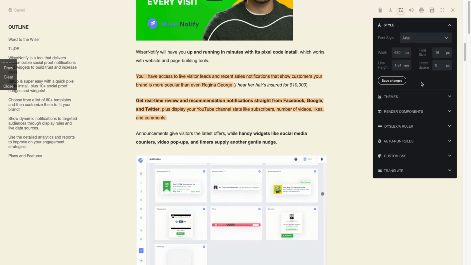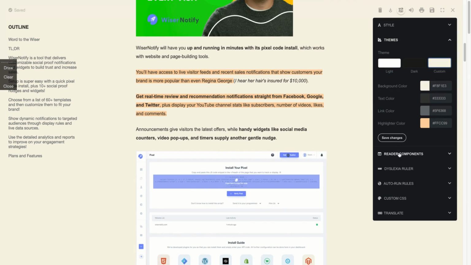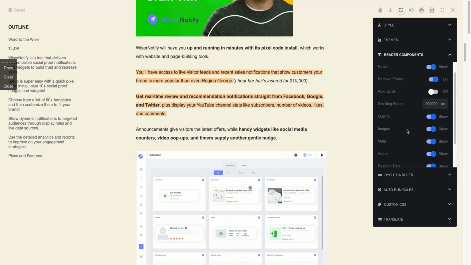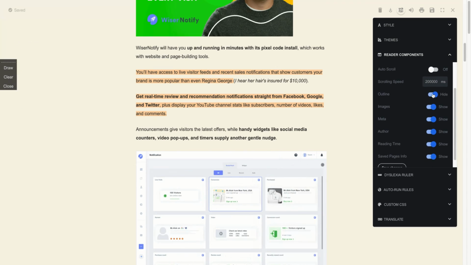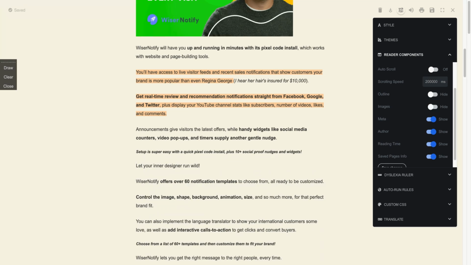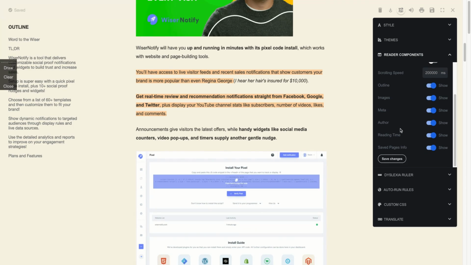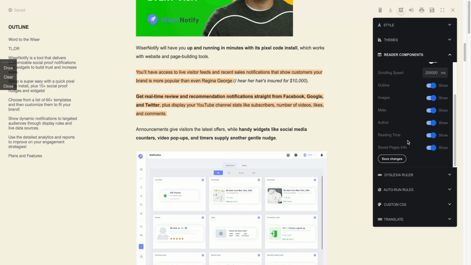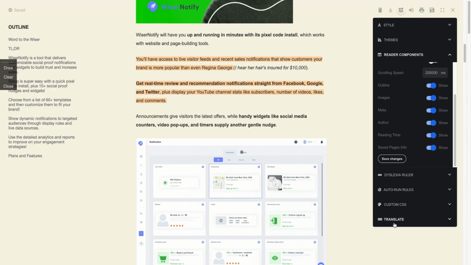Here are the settings and you can change the font. You can change the theme, the colors. The reader component: if you don't want the outline, you can take off the outline and it's not here anymore. If you want, you can take off the image to avoid distractions. I read with outline and image. You have dyslexia rules, auto run rules, and you can even add custom CSS.